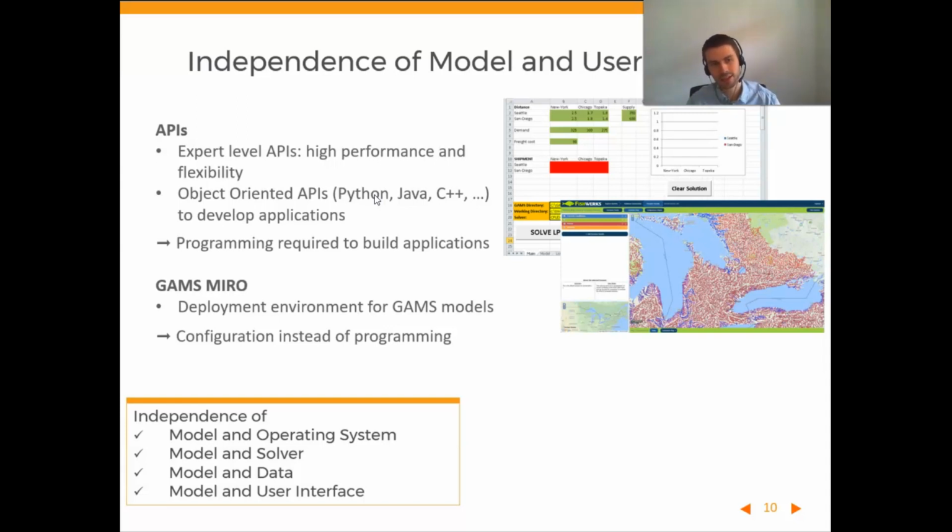GAMS has been designed to interact with other systems, so there are several expert-level and object-oriented APIs for Python, for Java, C++, and many more. You can use these APIs to build your own sophisticated applications on top of a GAMS model. The problem might be that a lot of programming is required to get to such an application.